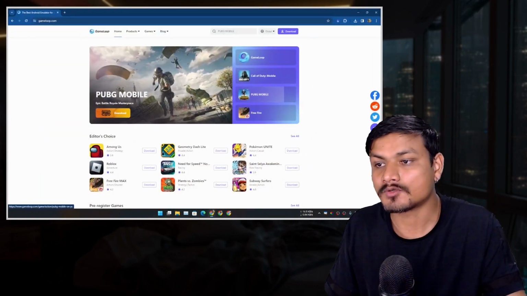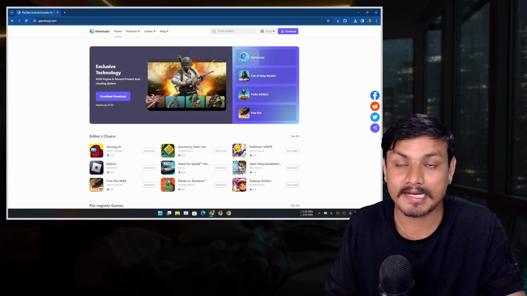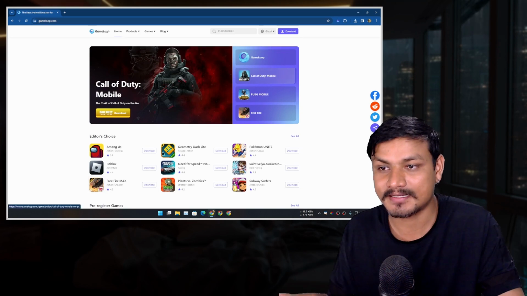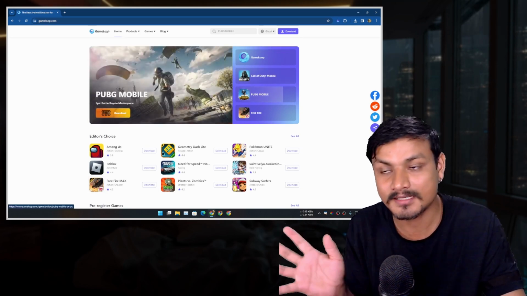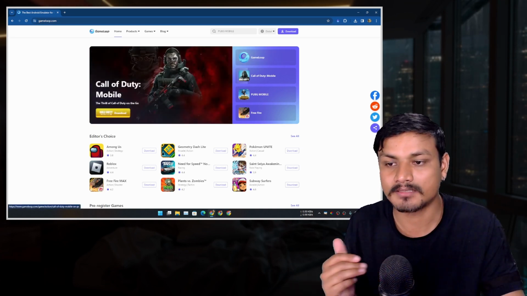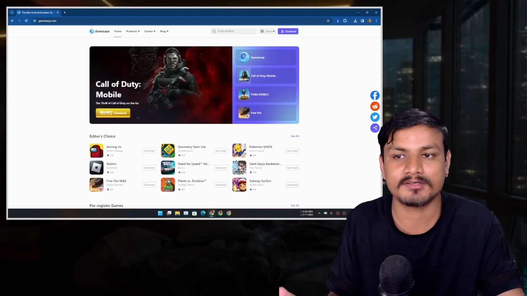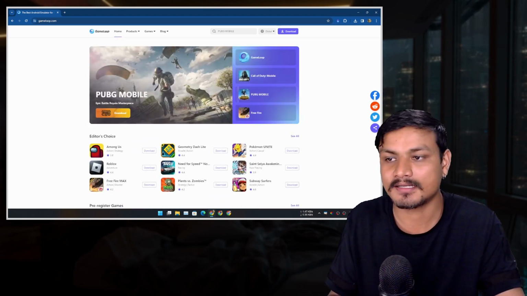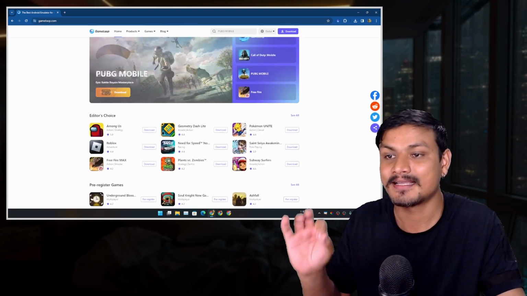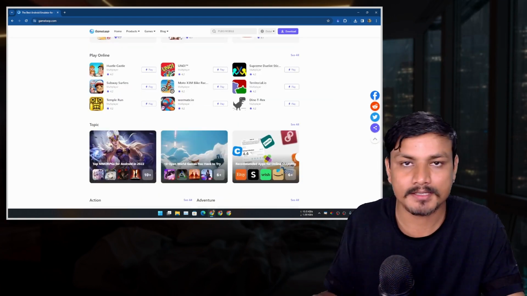Next one is called Game Loop. This is an official Android emulator for playing some really popular Android games like PUBG Mobile and Call of Duty. So this is the official Android emulator for those games. If you play those games, I think you should try this out. This Android emulator is also gaming focused, so you'll be able to play almost all the games with ease using your mouse and keyboard. This is not a good Android emulator if you want to use apps and all that, but if you just want to play games, this might be the best Android emulator out there because it's the official Android emulator for some really popular games like PUBG and Call of Duty.